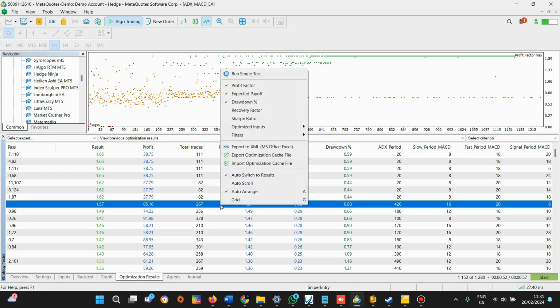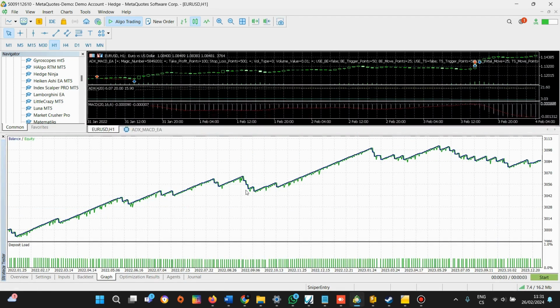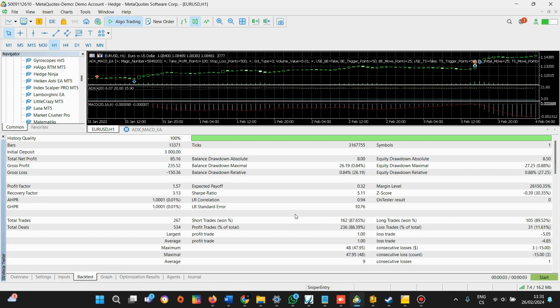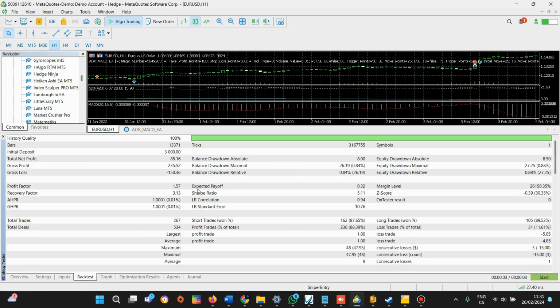Okay, so if I run this optimization as a test, so I can see the results, you can see the graph of the optimization right here, and here is the backtest where you can see the results of the test for that particular set of settings. So this is something you can go through. You basically see the same thing there as you do right here. So this is the profit factor, recovery factor. Also, this is nice to see.